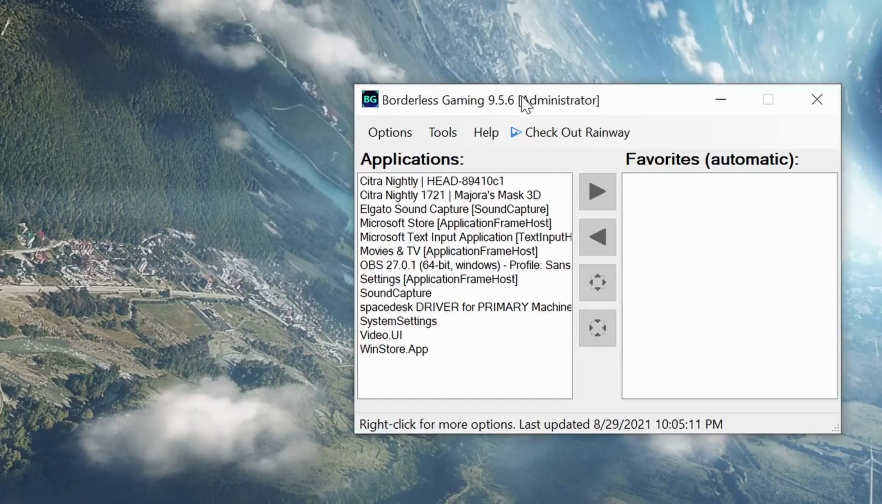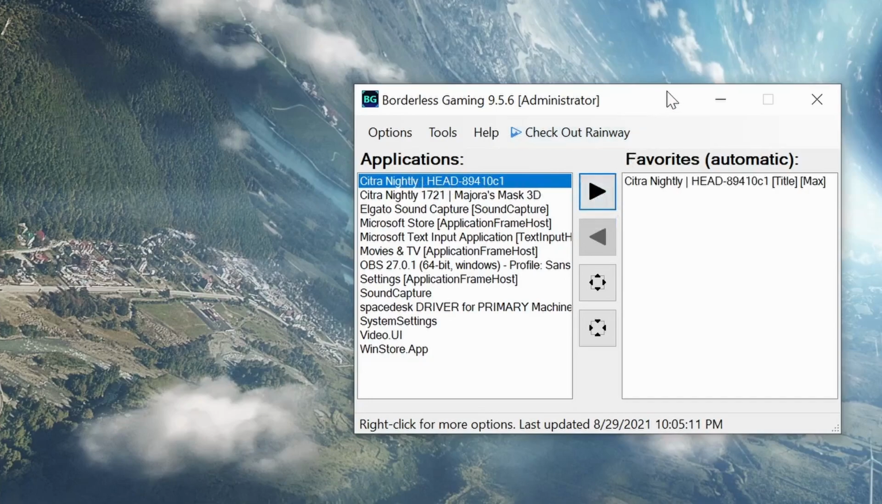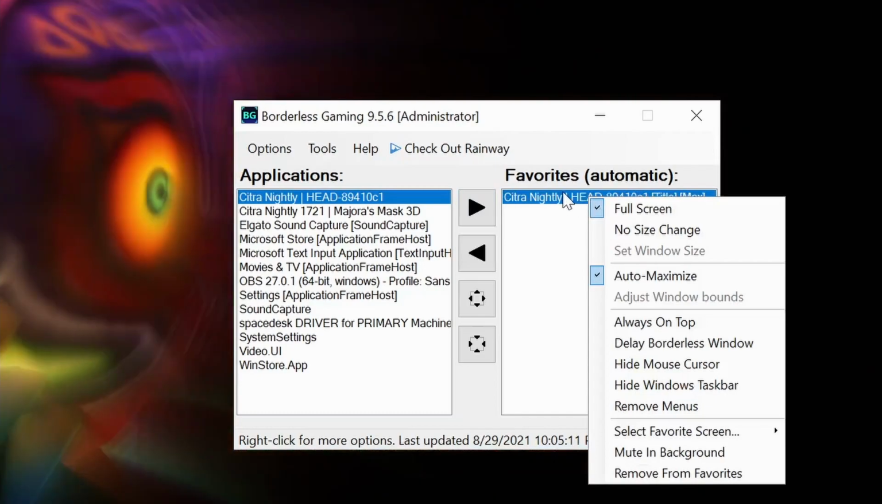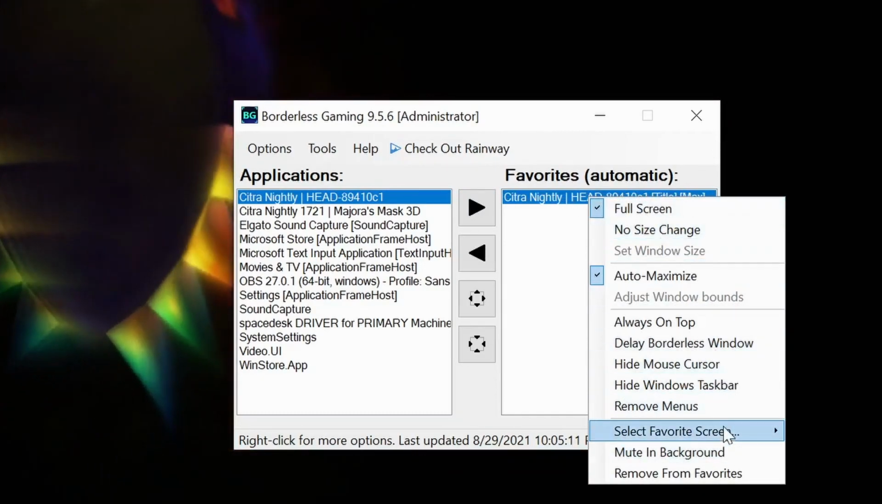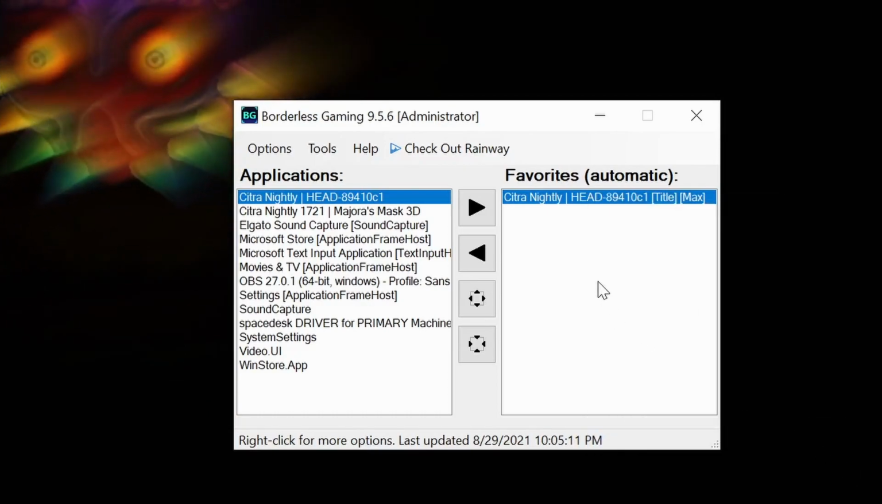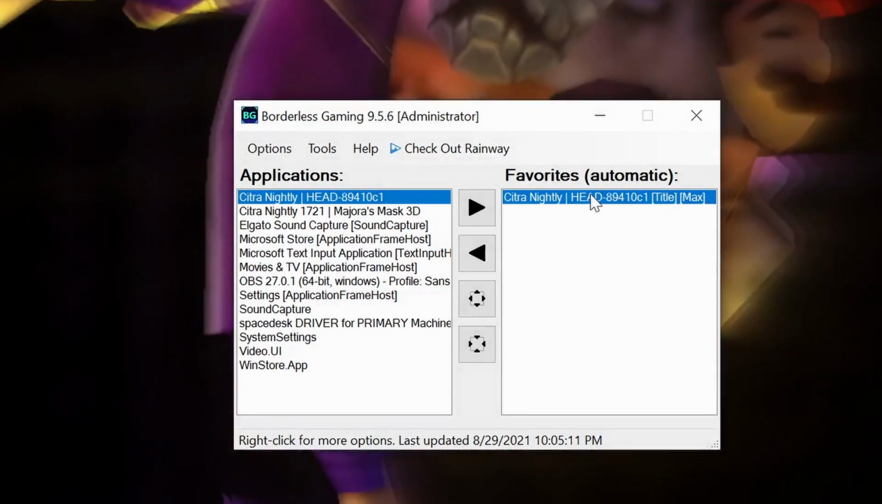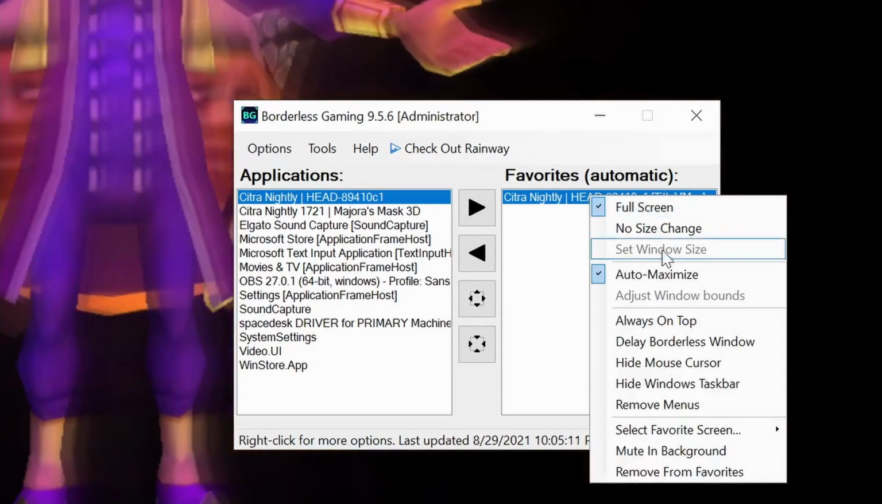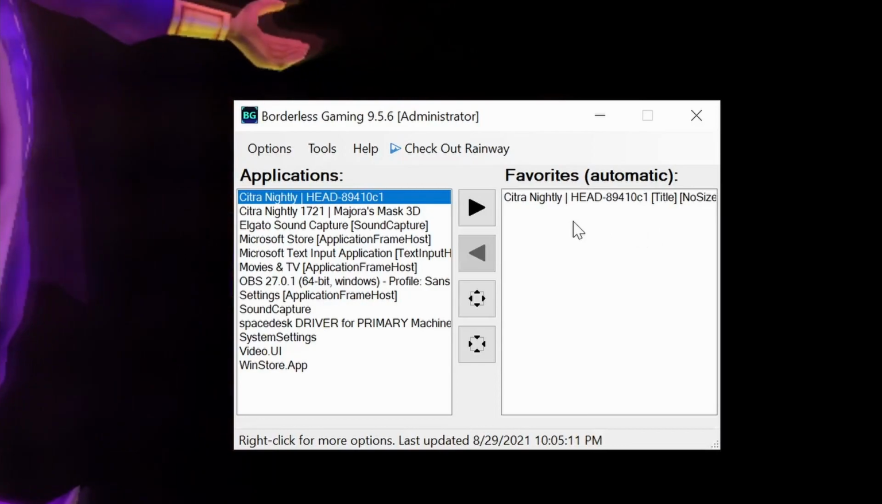You'll see a few applications with Citra in their name appearing in Borderless Gaming. Select the one that looks like Citra Nightly, followed by some random numbers, and add it to your favorites. Once it's added, right-click it, go down to Select Favorite Screen, and select Supersize. Then click on Select Window Size. If the option is grayed out, just click on No Size Change first, and then you should be able to click on it.